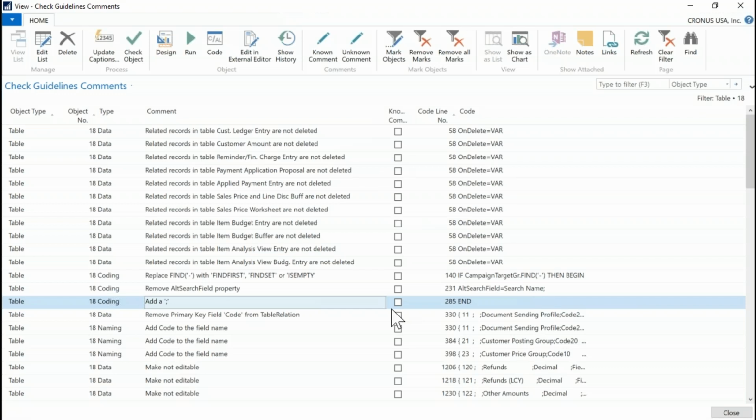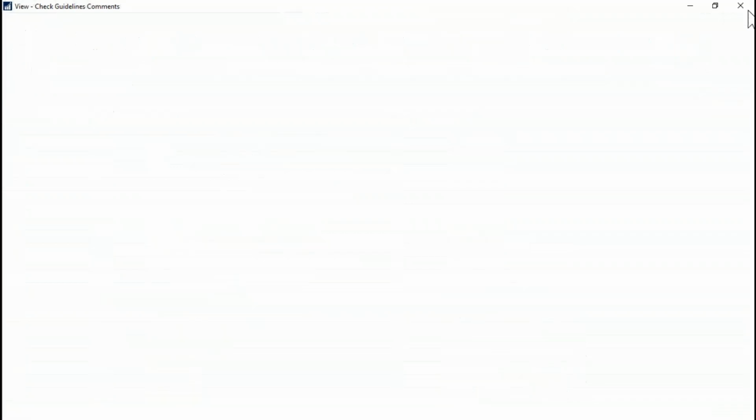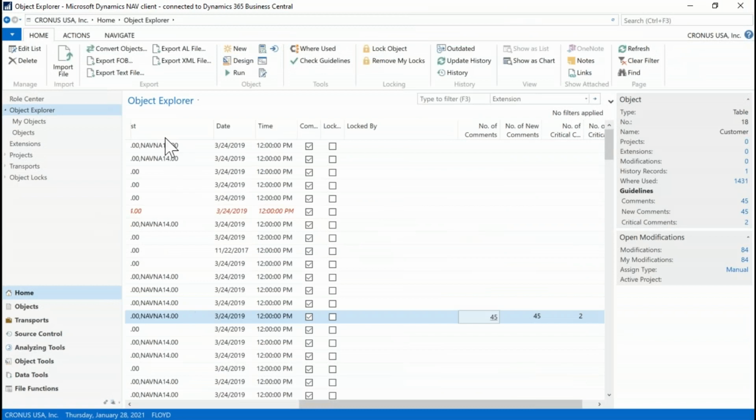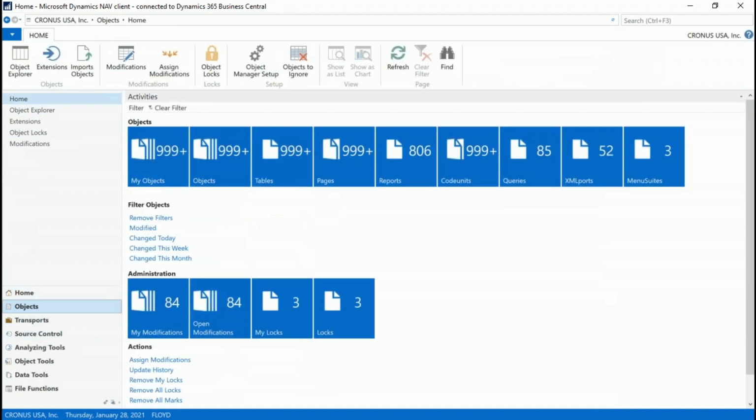Again, you can manually change all these things, or once again, OMA will give you the capability, if you so choose, to automatically update these things and correct them for you with a push of a button. So some great functionality in here as well. Let me jump out of the check guidelines, and let's talk a little bit more about a few other areas of OMA. So let me jump down here into object tools.